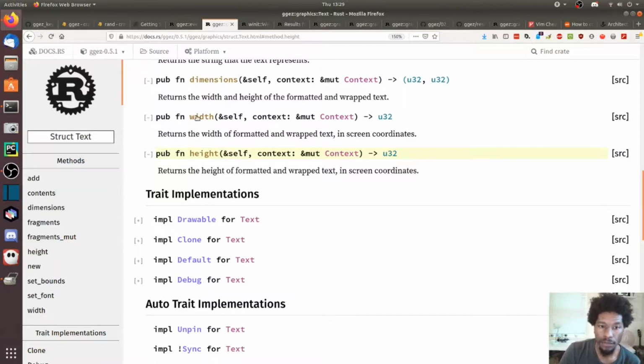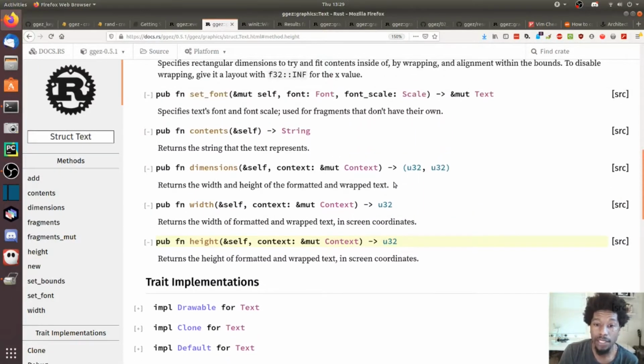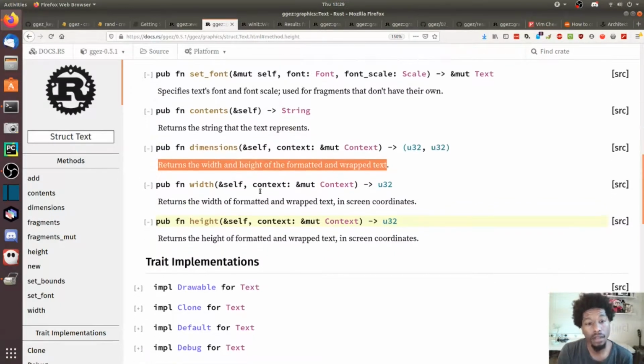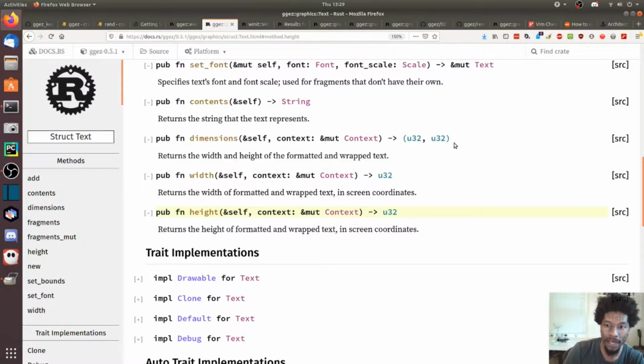So height and width come back as U32s, which is the wrong format, and I need to convert that. But more or less it says it returns the width of the formatted and wrapped text in screen coordinates. It looks like we could have used dimensions as well, because that gives it back in a tuple of width and height, in that order, but I just called them individually.